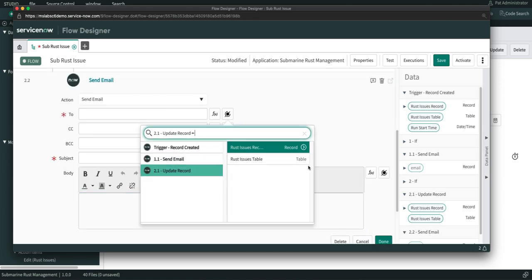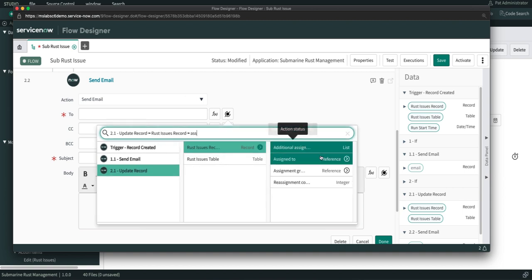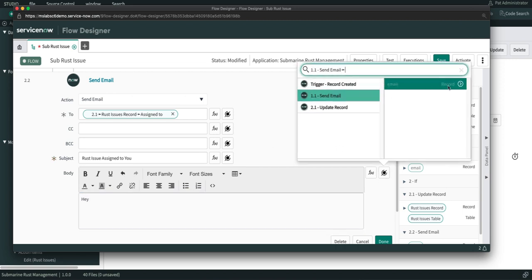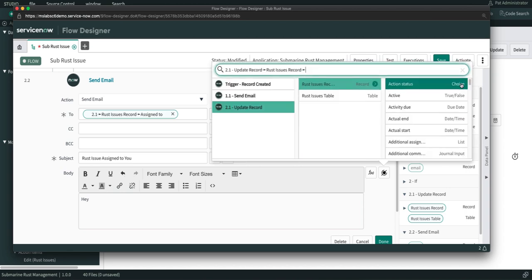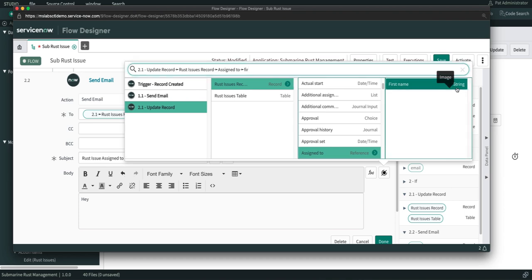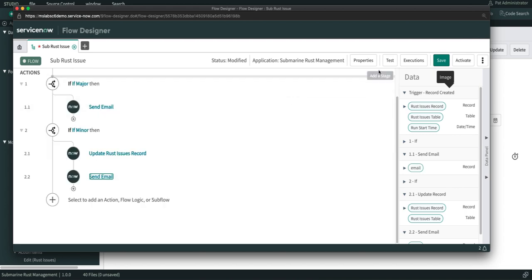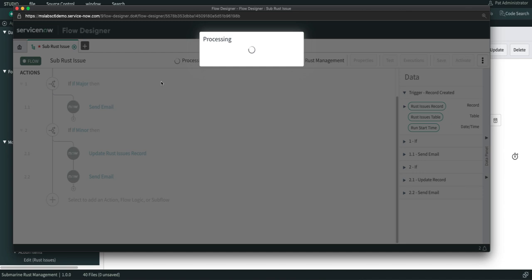So once again, I can say update record. The assigned to person is going to be the recipient. And I say, hey, Michael, assigned to first name, you've got a new Rust issue. Done. And now I have my flow saved.